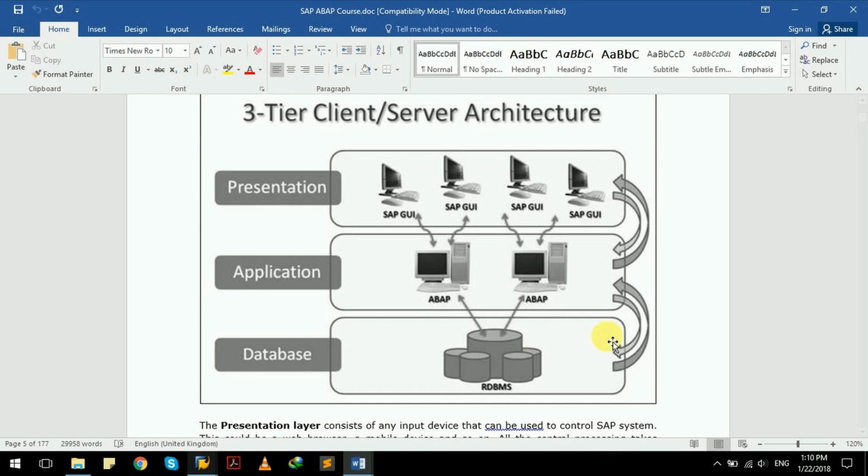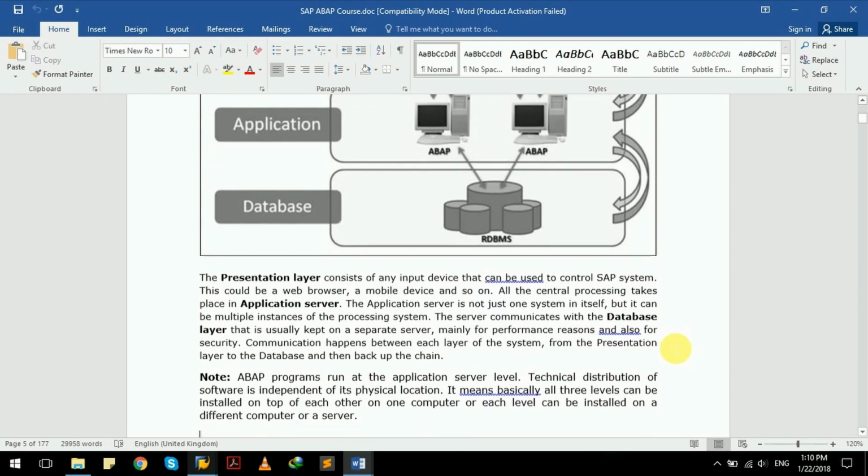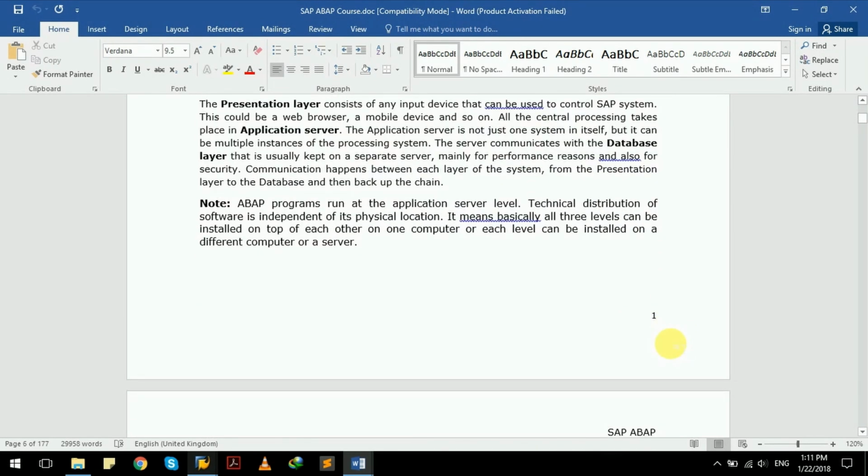So let's scroll further. As you can see here, the presentation layer consists of any input device that can be used to control the SAP system. This could be a web browser, as I told earlier, a mobile device, and so on. All the central processing takes place in the application server. The application server is not just one system in itself, but can be multiple instances of the processing system. To explain this, you can have multiple application servers.